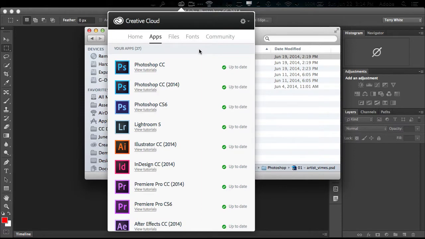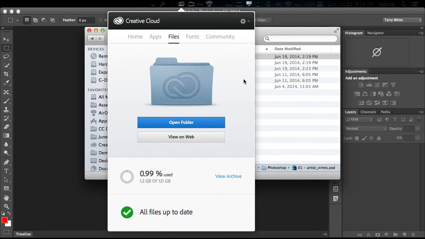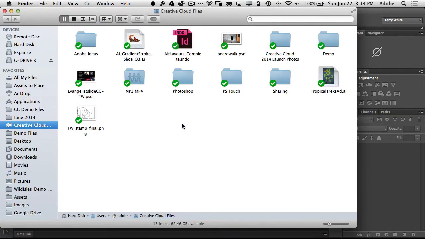This is where you go to install your applications. I'll come back to that in a minute. The next is the Files tab. This is where we were before on the website. We're reviewing the files. And of course, I could just open my Creative Cloud Files folder and get to those same exact files that are on the web.